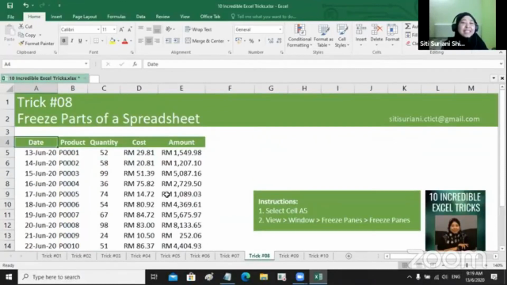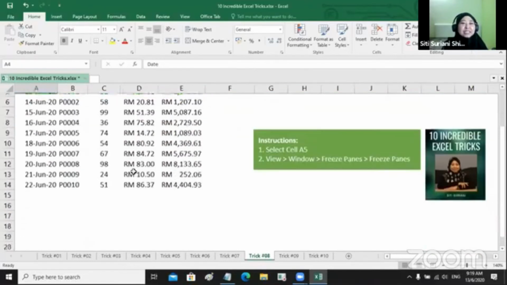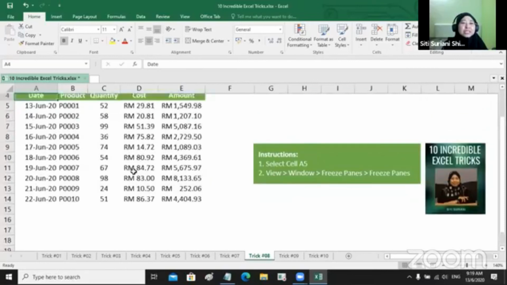Trick number 8. How you're able to freeze part of the spreadsheet. For example, if you have huge data, sometimes you may want to scroll up and down. It doesn't matter where I select my data. Let's say I scroll down. What will happen? You can't see the title.